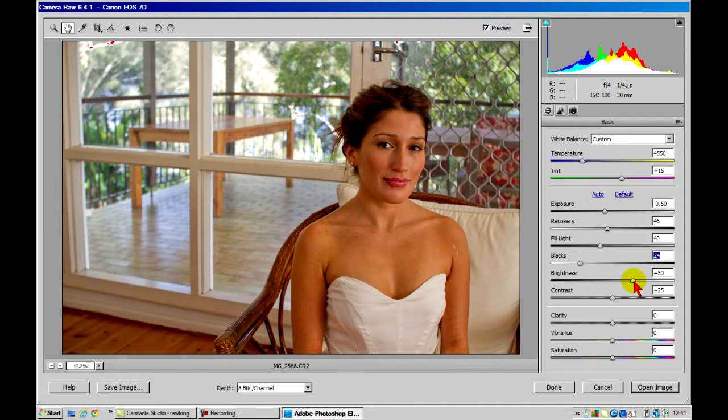Now we move on to the brightness slider. Now the brightness slider is really good to set your overall brightness of the photograph, and it doesn't generally affect your shadow clipping or your highlight clipping.